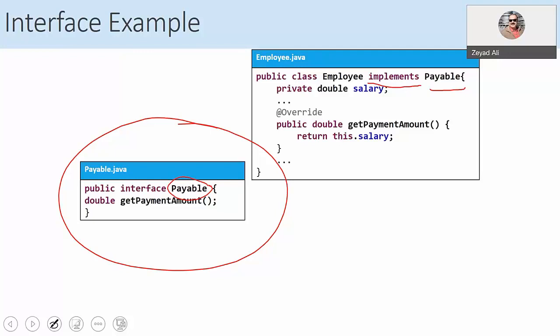For an employee, what is the get payment amount? It's his salary, right? Remember, guys, employee has a name, a date of birth, a department, allowances, so many things. But one thing that is common between employee and bills, both must be paid. So now, implements payable. It means the employee class implements the payable interface.